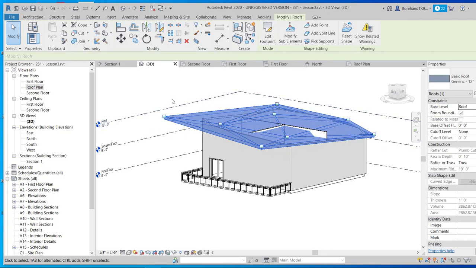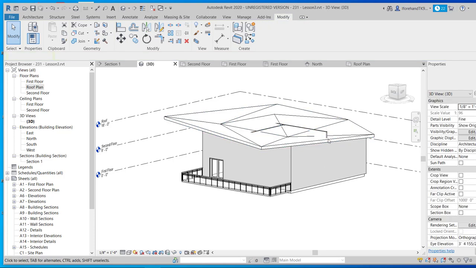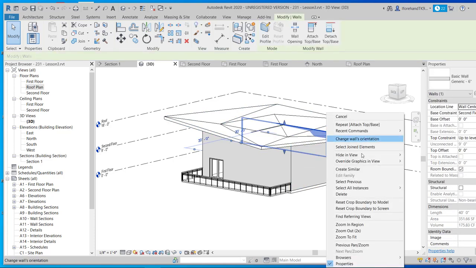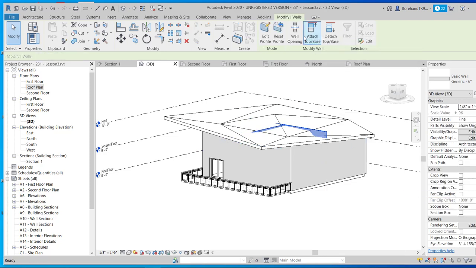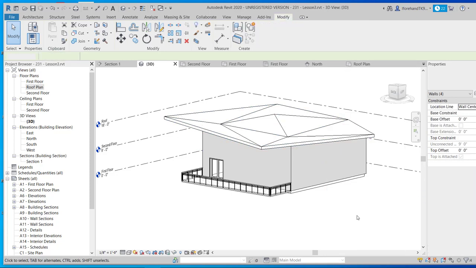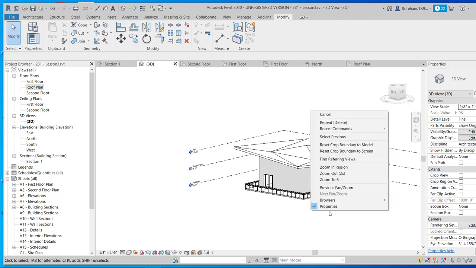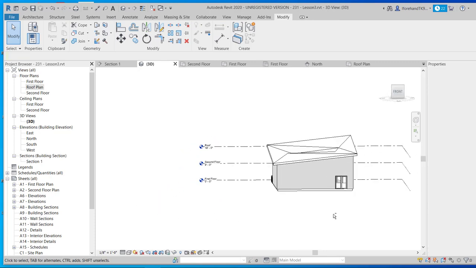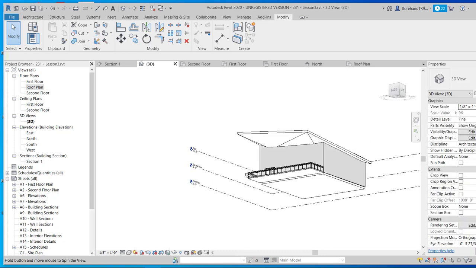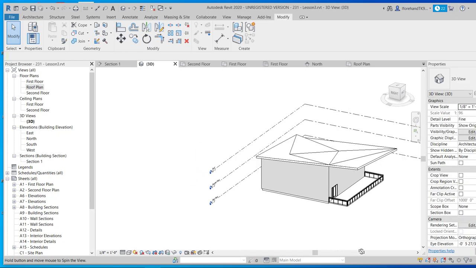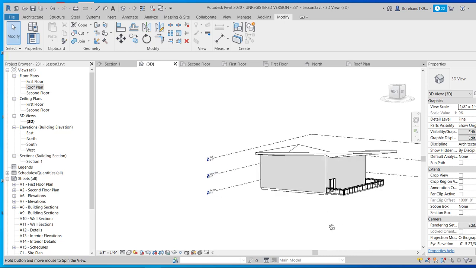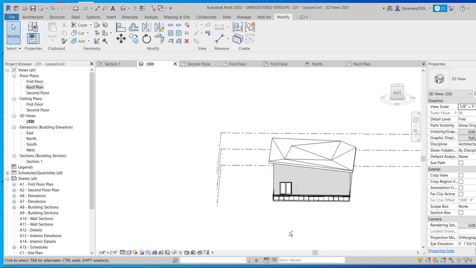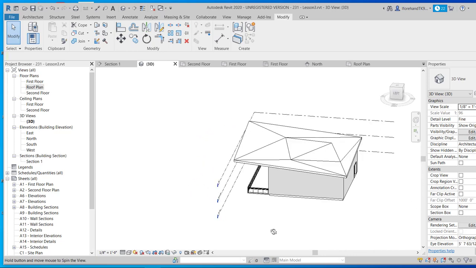Oh, my bad. Select all instances, attach top to base. Boom. Okay. So now we have a super fun roof that's just catching all the attention. And we have it extending out over our balcony. Yes, so this is fantastic.